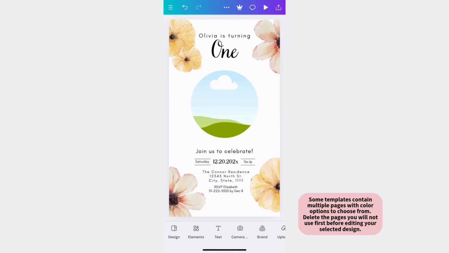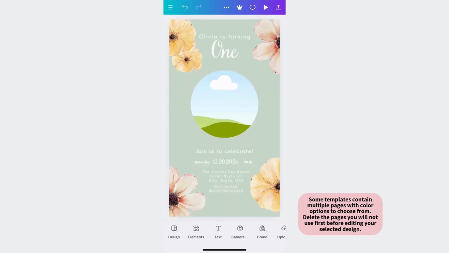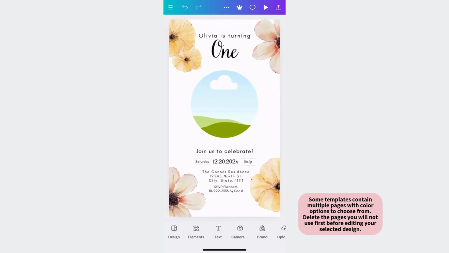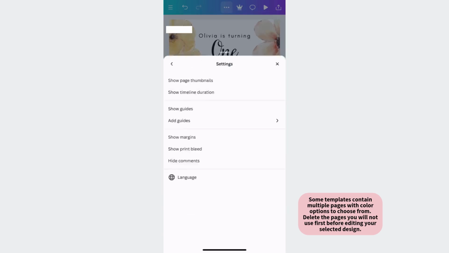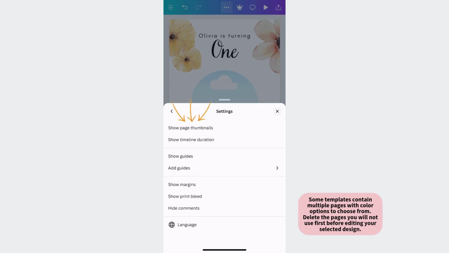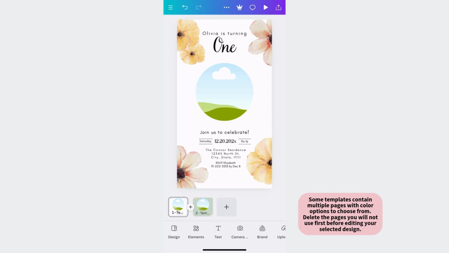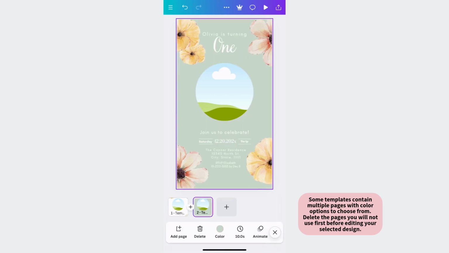In some cases, the template may contain two different color options for your design. Once you've selected your design, you can delete the one you don't want by going to the three dots up on top, Settings, and then click on Show Page Thumbnails. Here you'll see the two designs. Simply select the one that you'd like to delete and click Delete down below.